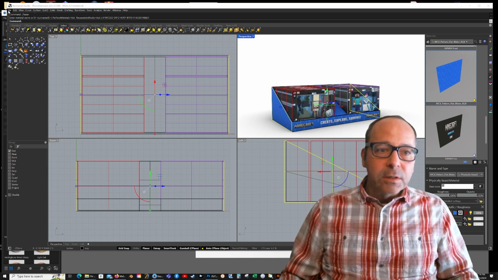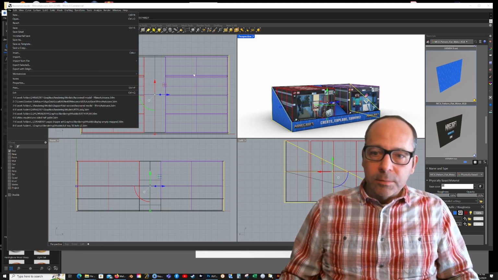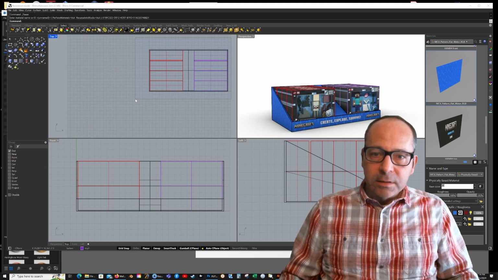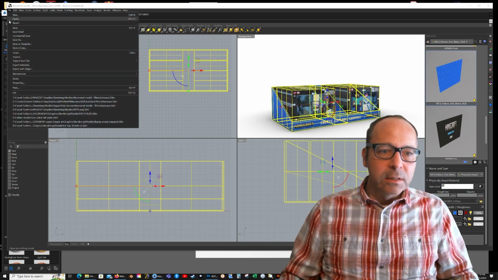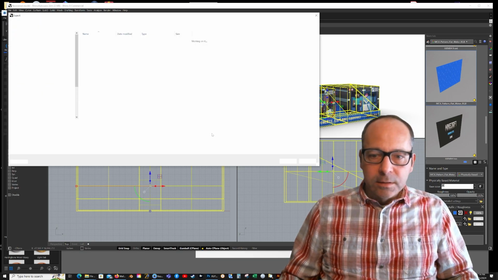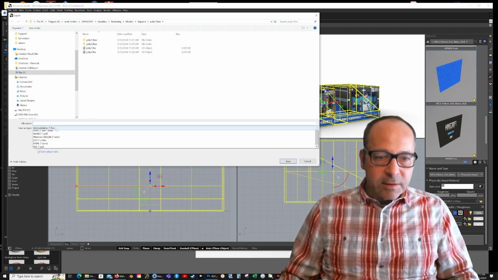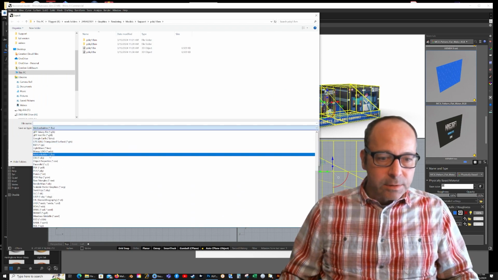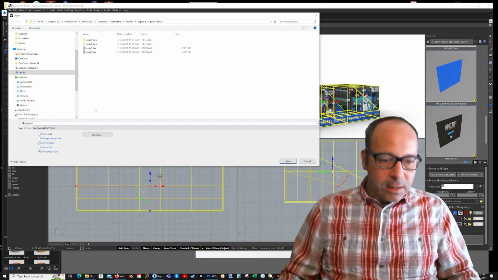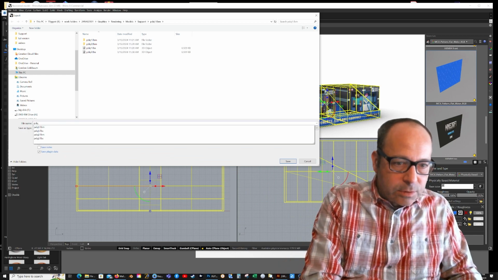Now, if we go up here to export, well, I want to select everything, because we want everything to go over to Keyshot. Export selected. Now I always use FBX. FBX is under Motion Builder. Now I'm going to call this PDQ3.